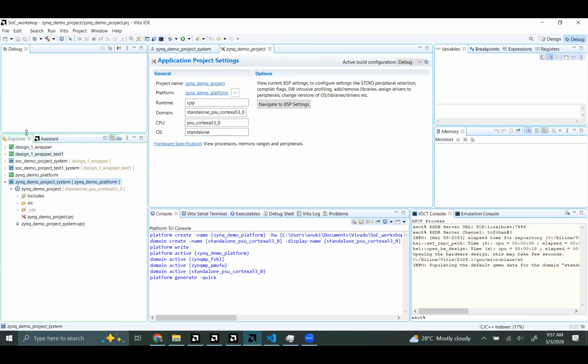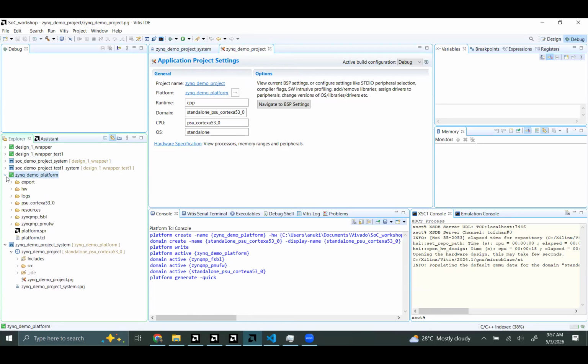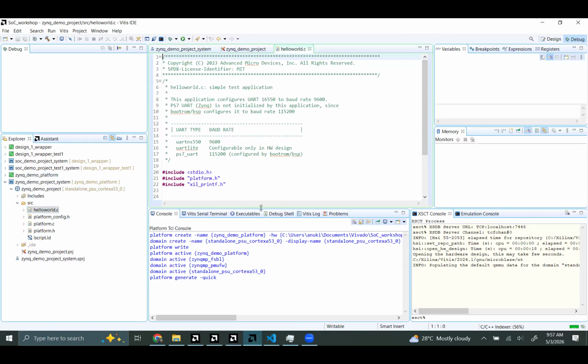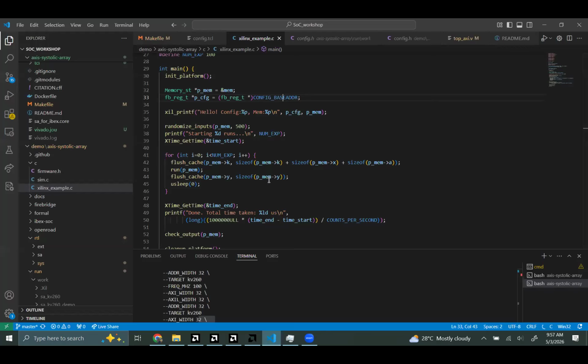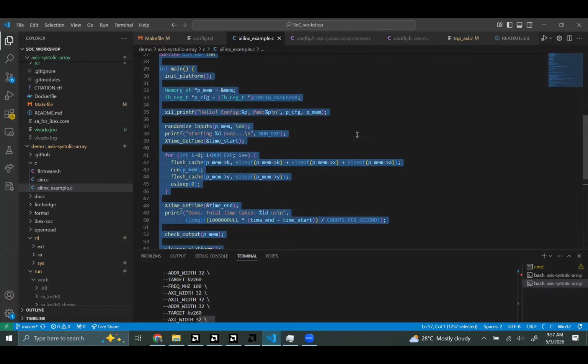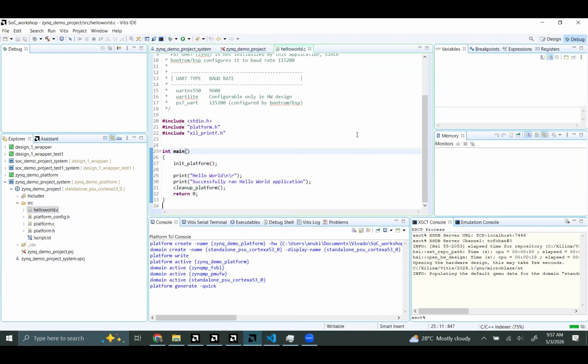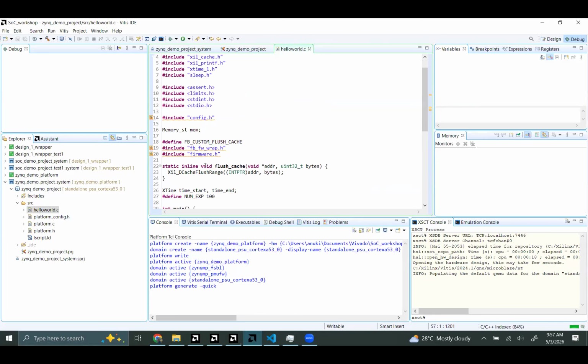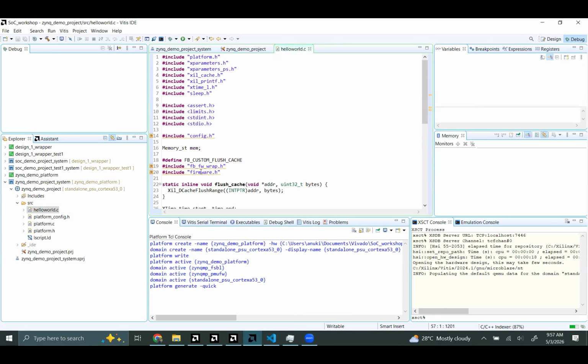Here, ignore this. These are the previous test projects I made. And this is the platform project that we made. So this will have all the details of the hardware. And this is the system project, and this is the application project. Inside the application project, we have the source file, and this is just a hello world. I will replace it with this systolic example. And then you can see that it gives include errors for these three files, and that's because they are in different folders.